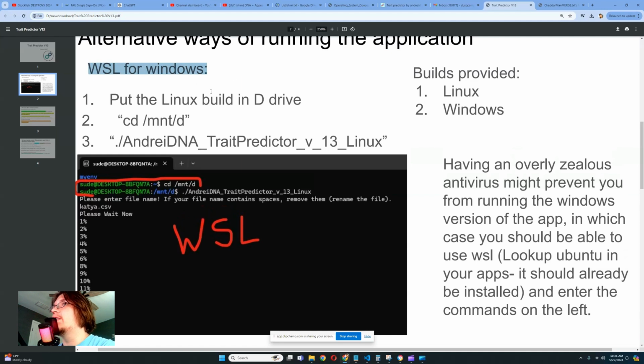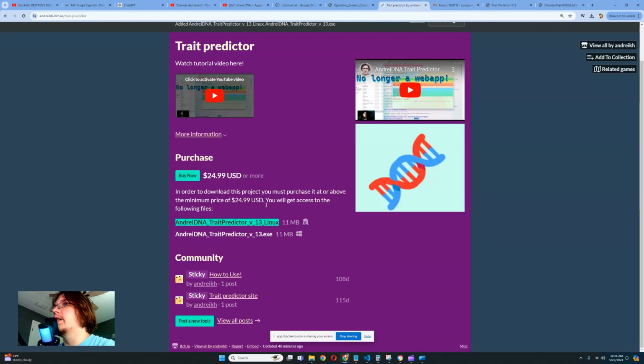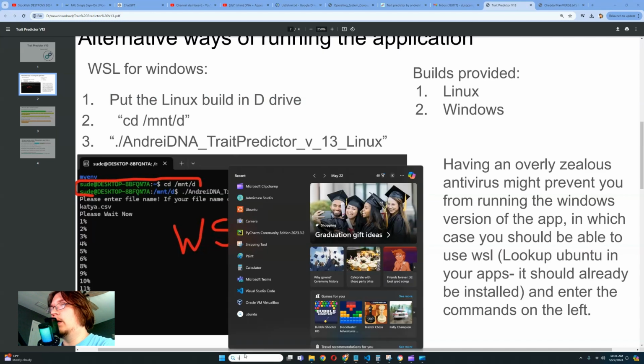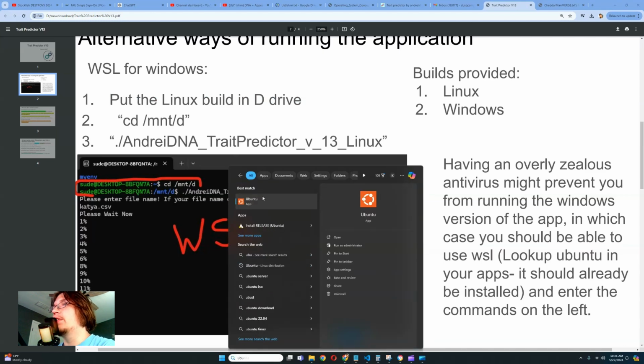So you can see the first step is you put the Linux build into D drive. So you download the Linux build of the application right here. You put it into your D drive. The second step you do is you open Ubuntu. You should have it in your apps. It's usually installed already on your Windows system. This is something that usually comes together with Windows systems.